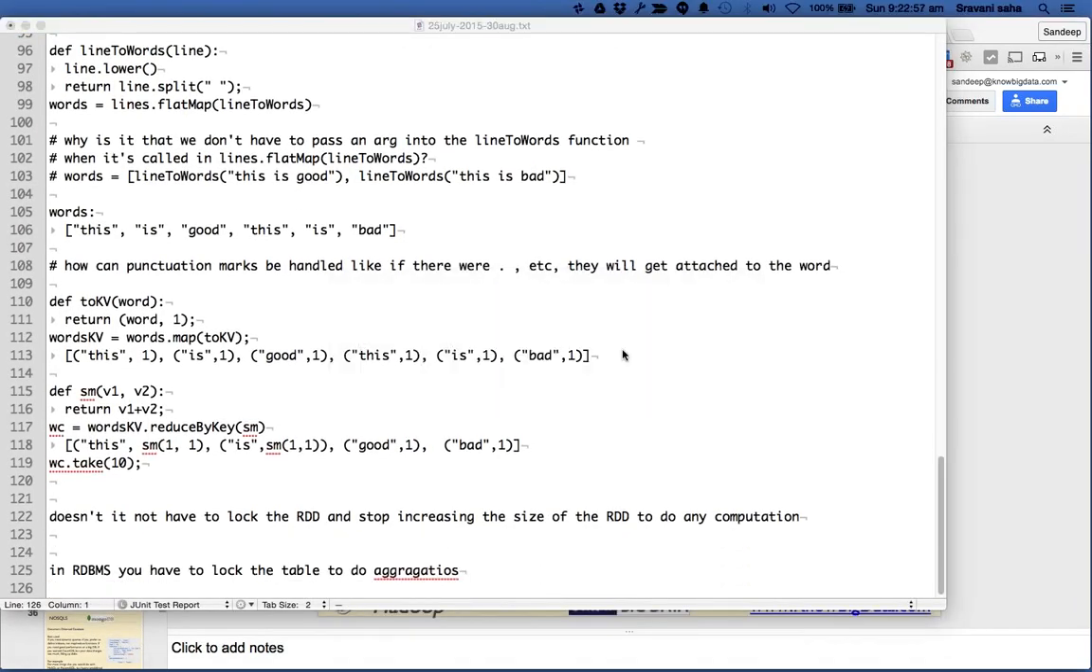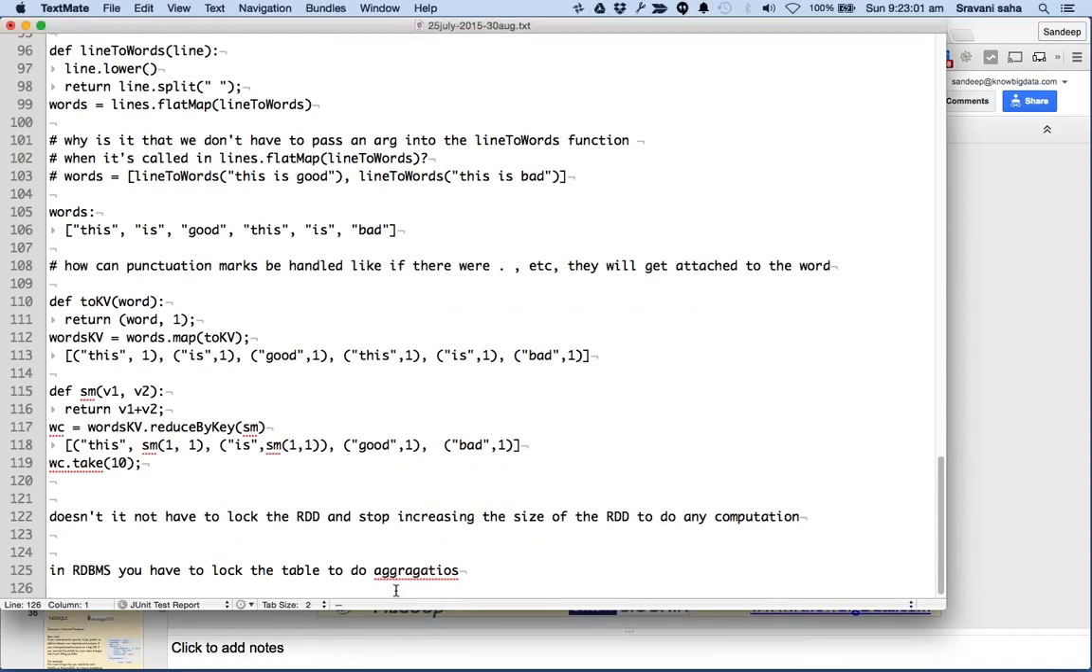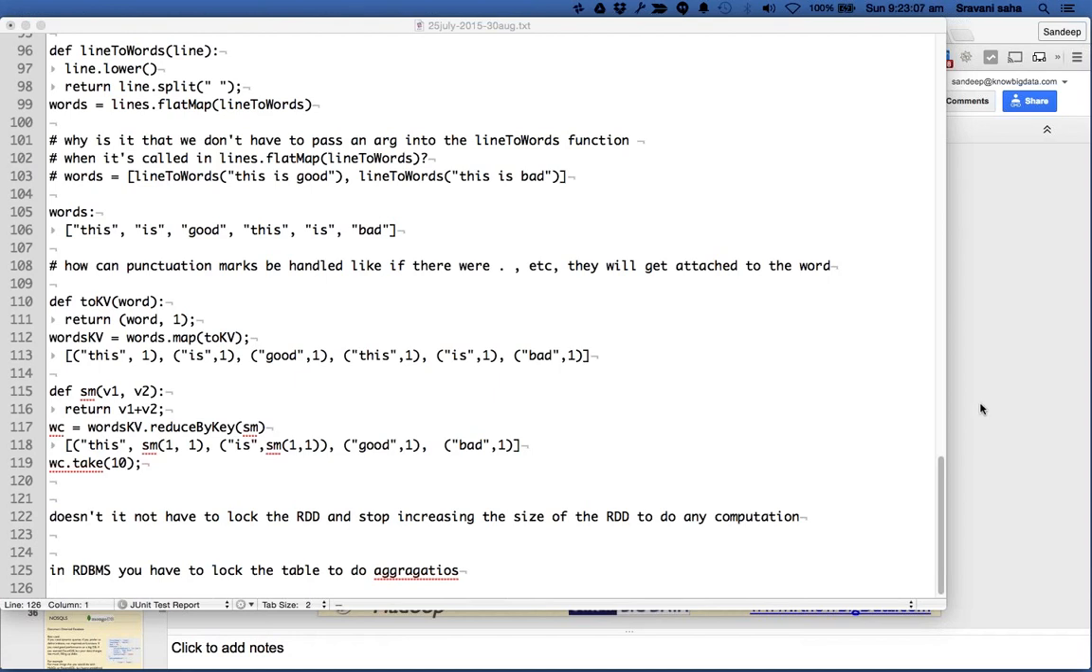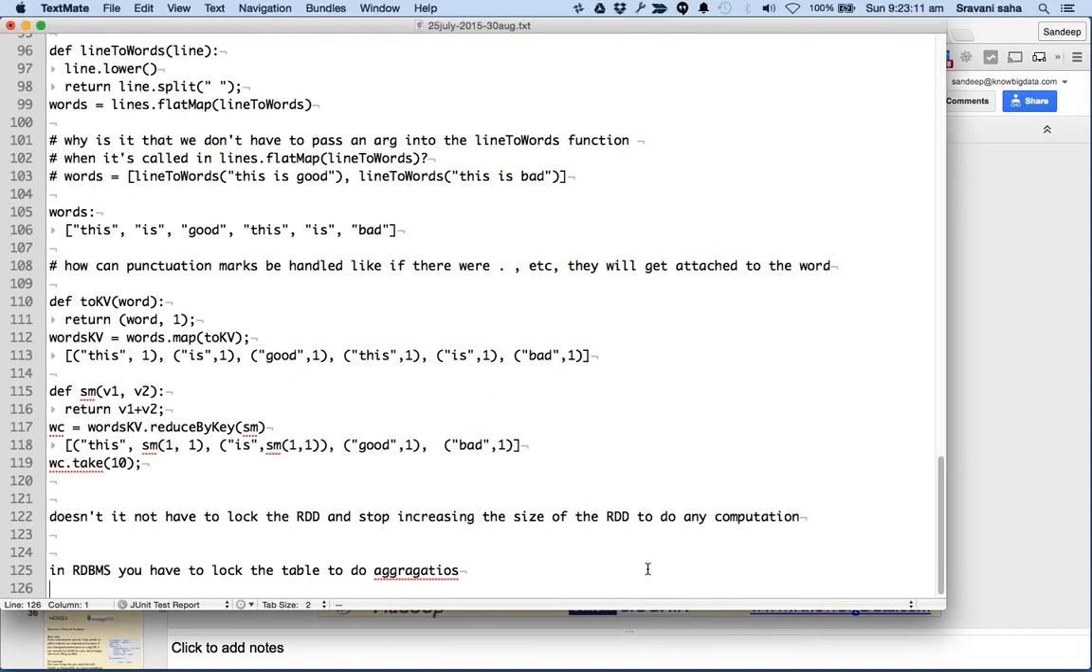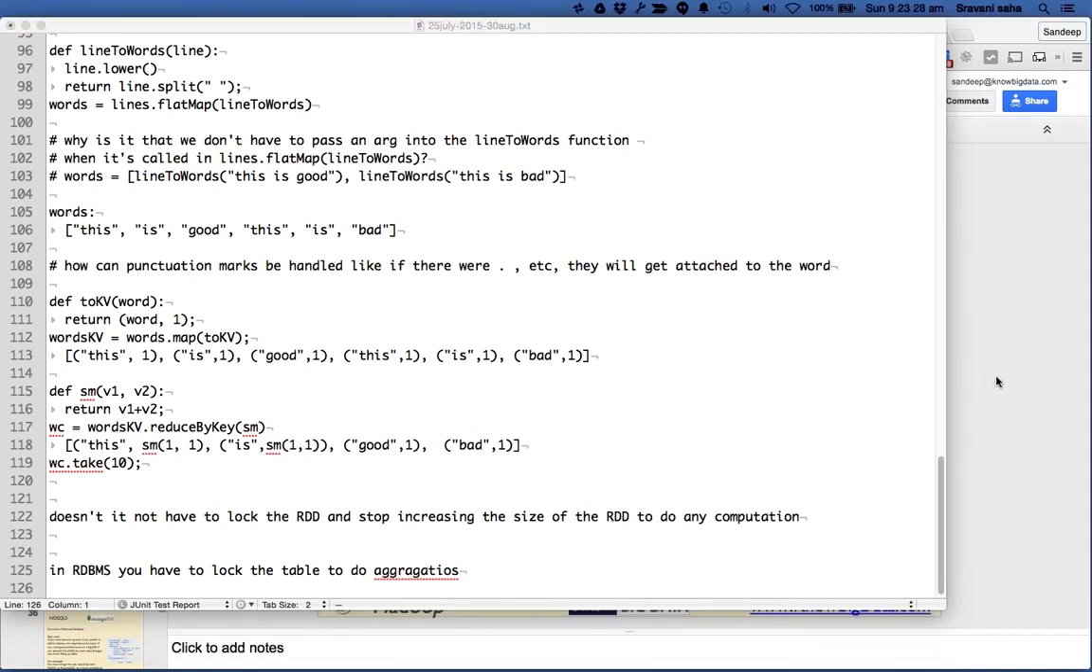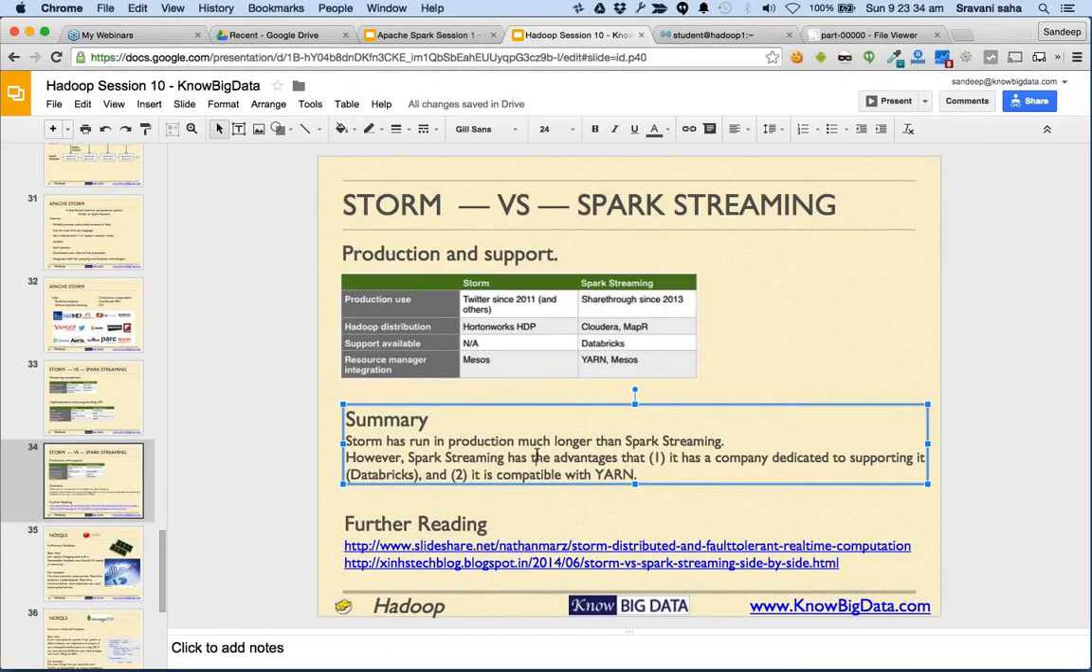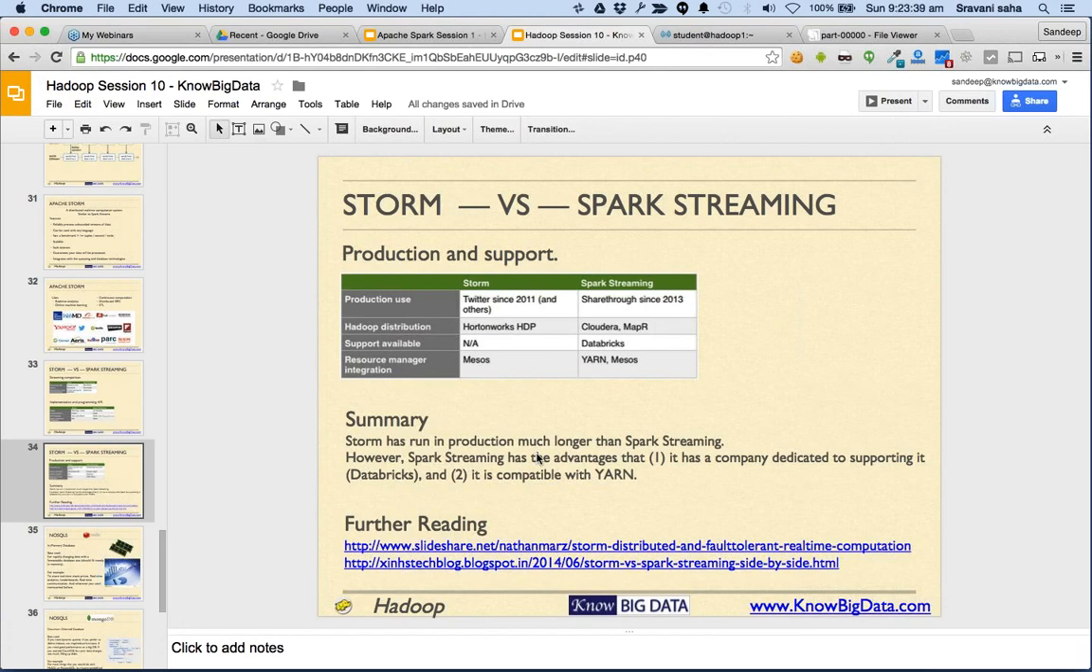So Vijay is asking, the way we have to lock a table in case of aggregations, do our data sets get locked when we are doing processing? The locks in case of Spark are only for a very brief period of time, so that while we are processing, somebody else does not delete it. Now, Webhub's question is, so no support for Storm? Yeah, there's not much of a support available for Storm.